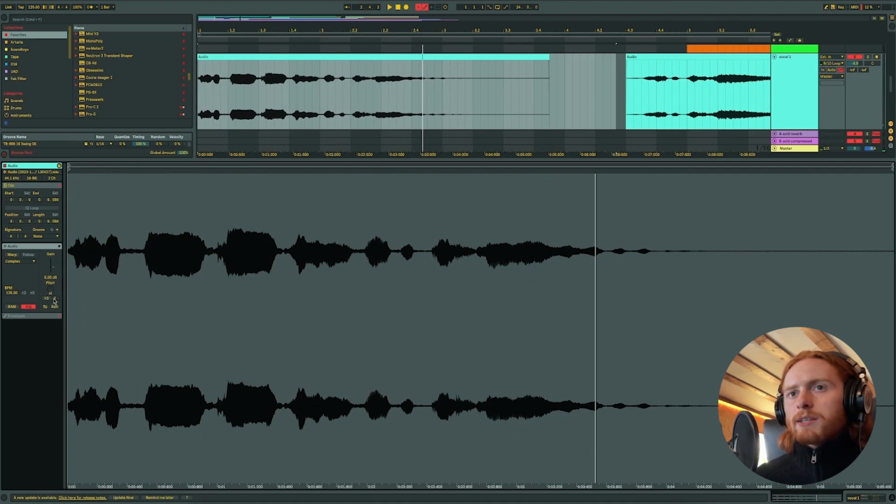Okay, so it looks like it's going to be in between +3 and +4. So this is at this point nearly in time. And what we can do is we can use this fine tune here. We're going to want to go up a little bit. And as you can see, because the warping is off here, by changing the pitch, you are changing the timing of the vocal.